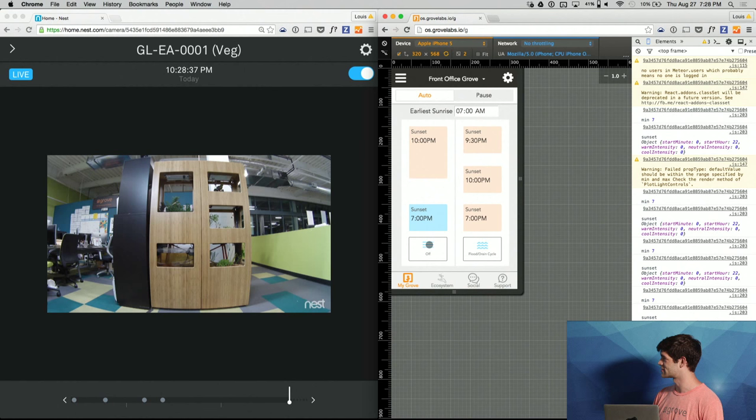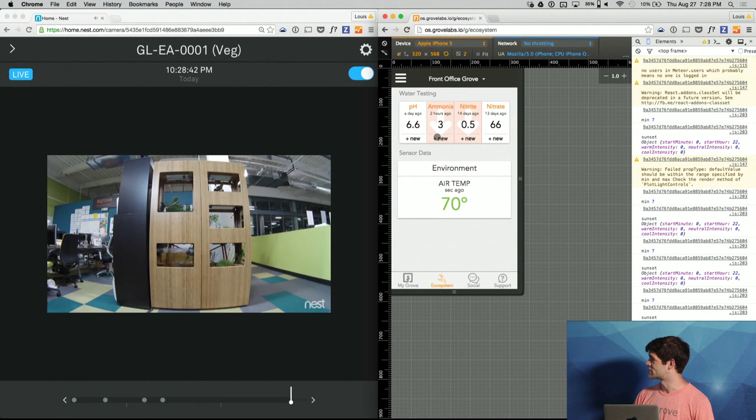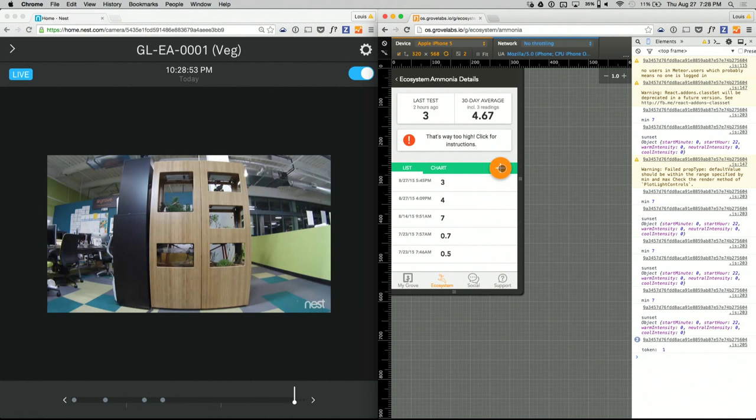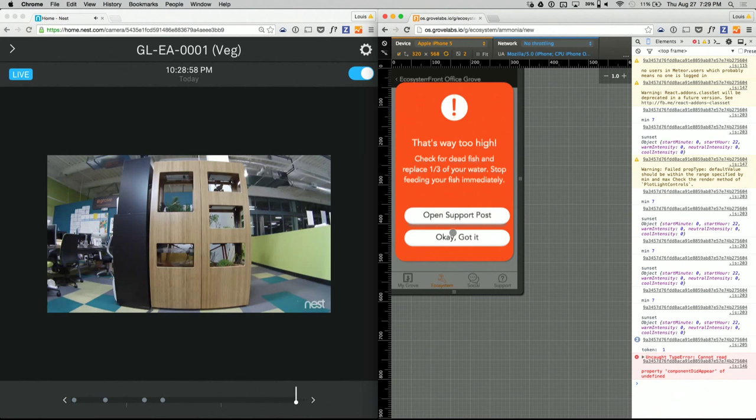Other things you can do, you can add readings to your Grove. So here, the most important things in there are your water readings, your pH, your ammonia, your nitrite, your nitrate. So here, you can click in, you can see a list of them. It's telling me this is way too high. Maybe I can also add another one, it'll tell me it's too high. I'll hit submit, and it tells me, yep, your fish are probably dead.